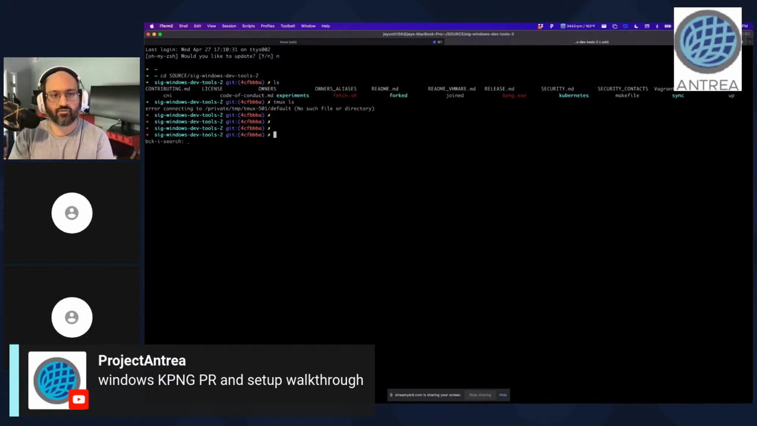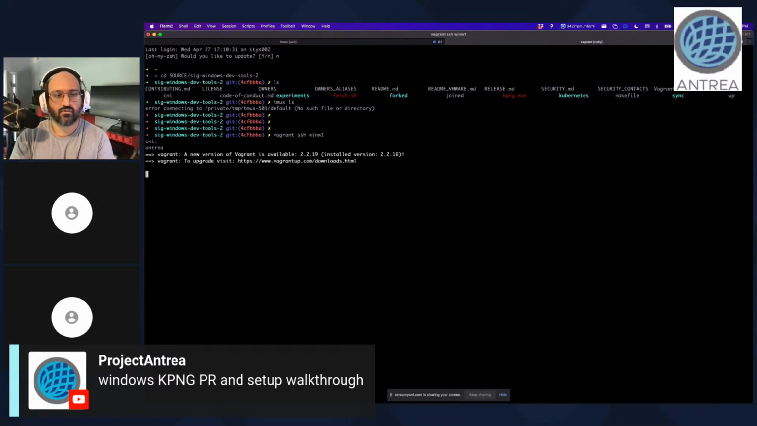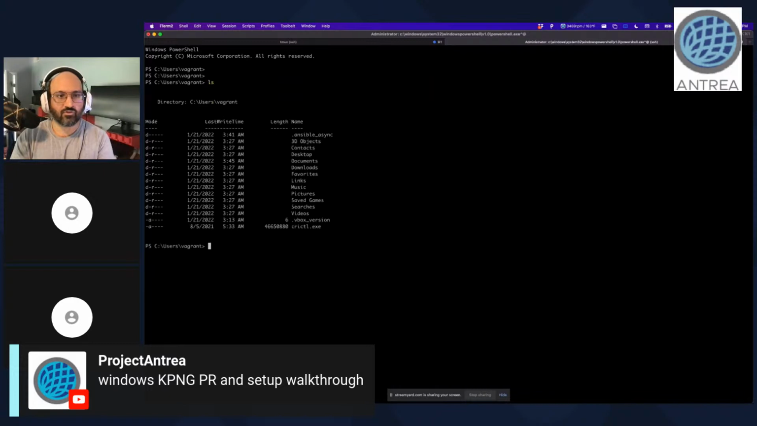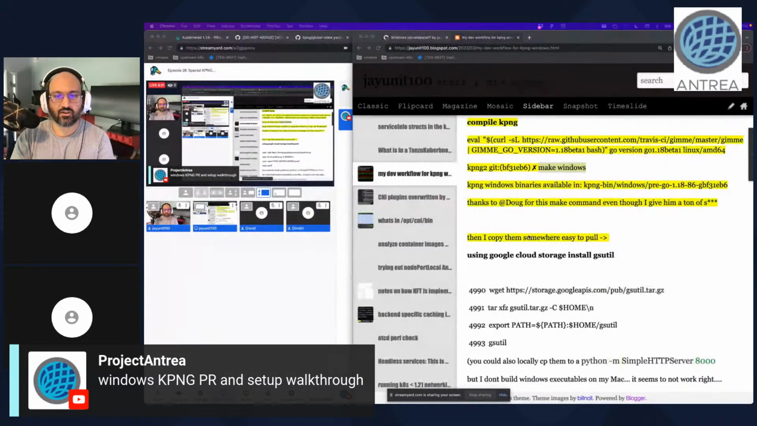I can do Vagrant SSH. Let me see if I can get in here. Okay, I can get into my Windows node. If I look in this Windows node, I don't see it. But it's okay, I don't need it.